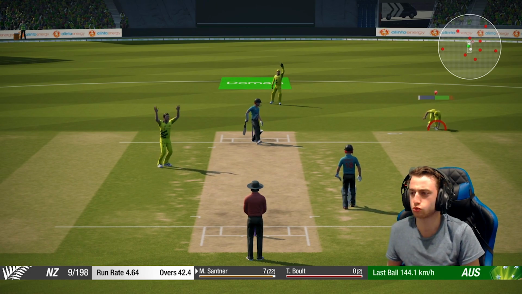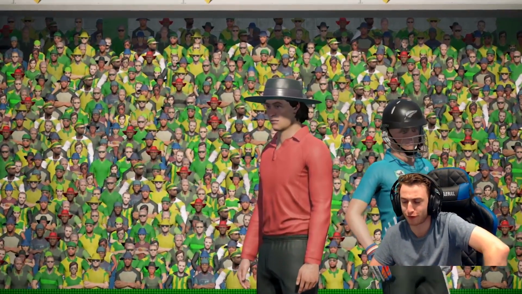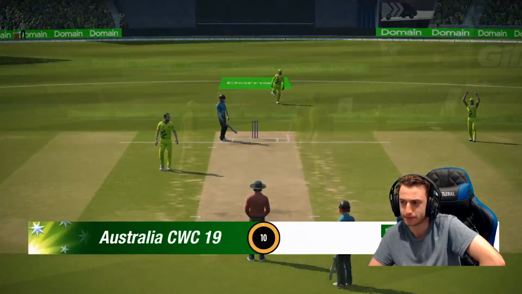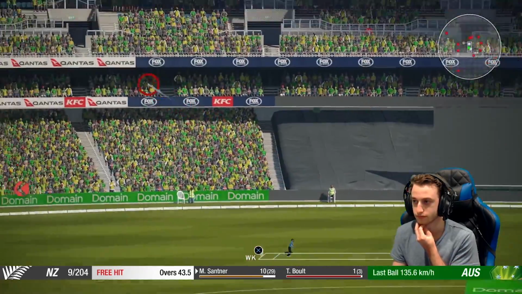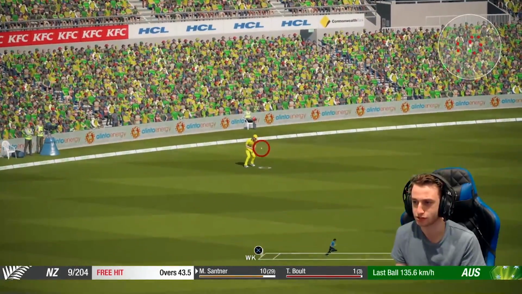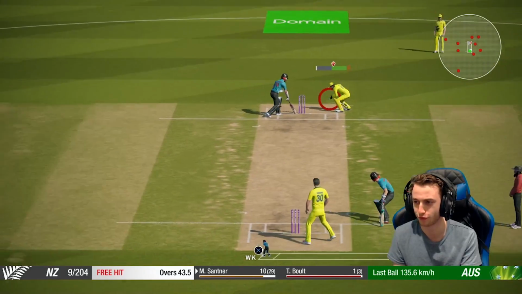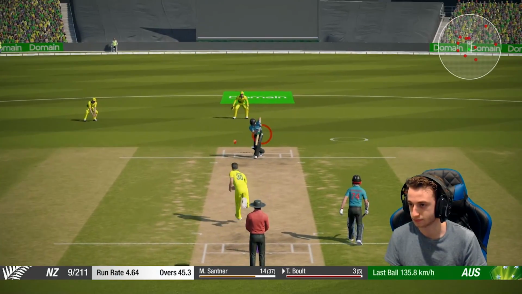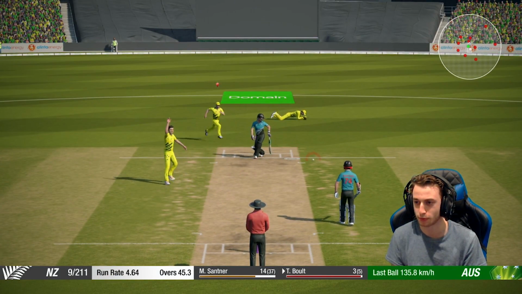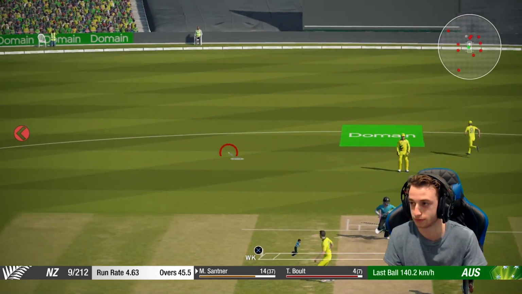Oh, does it swing back enough? Will be the question for the umpire to decide. Oh, again in the air. There's a fielder there. Should be taken. It's dropped. It was a free hit anyway. 44 overs gone. Oh, that one's close. But again, I think it's going over.